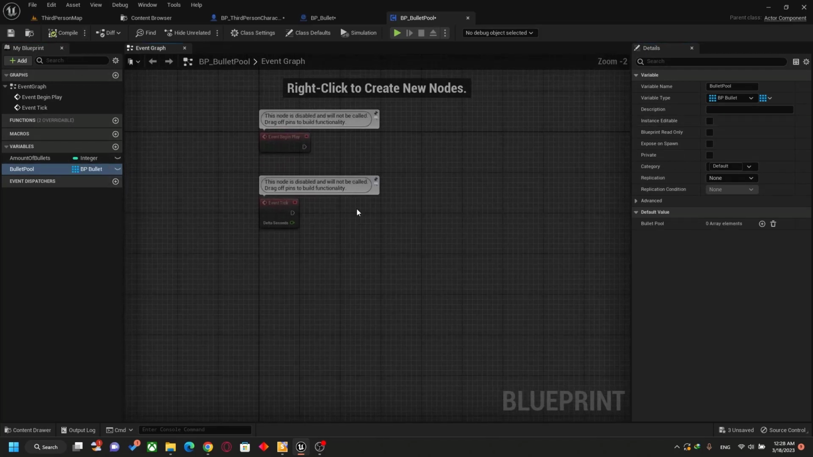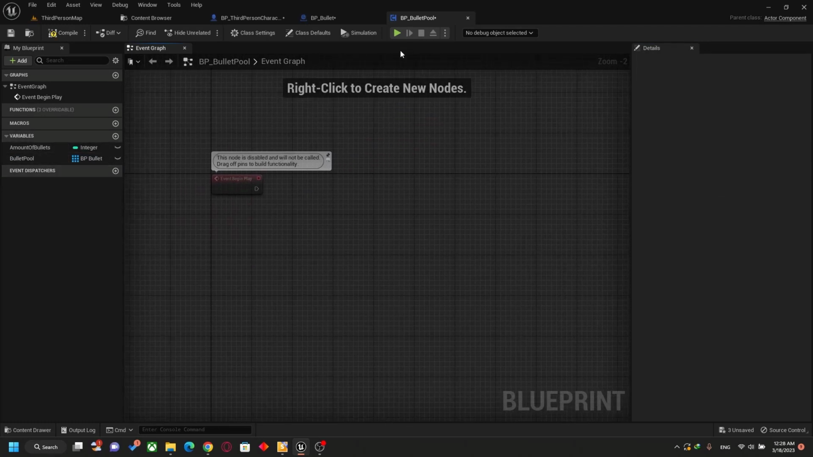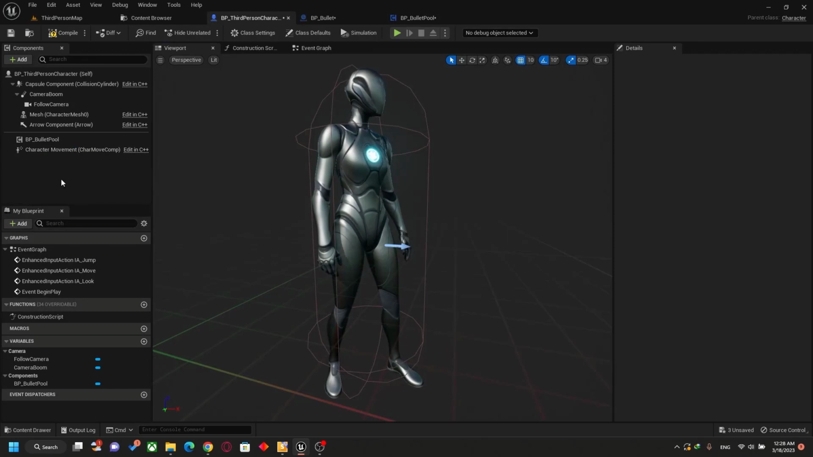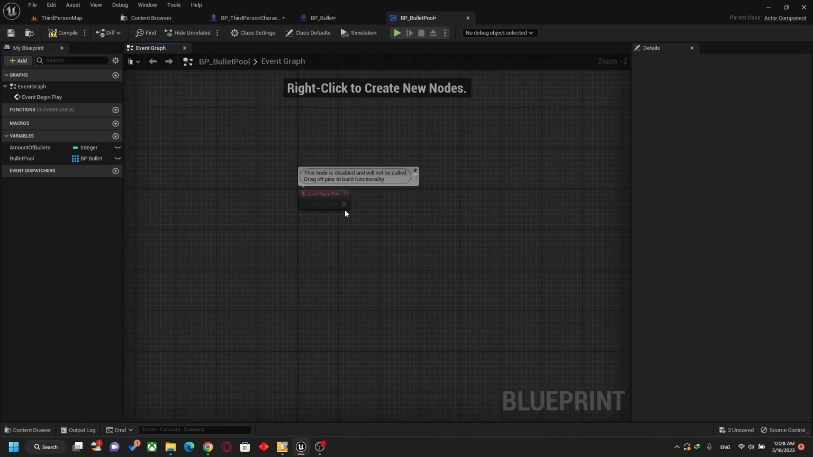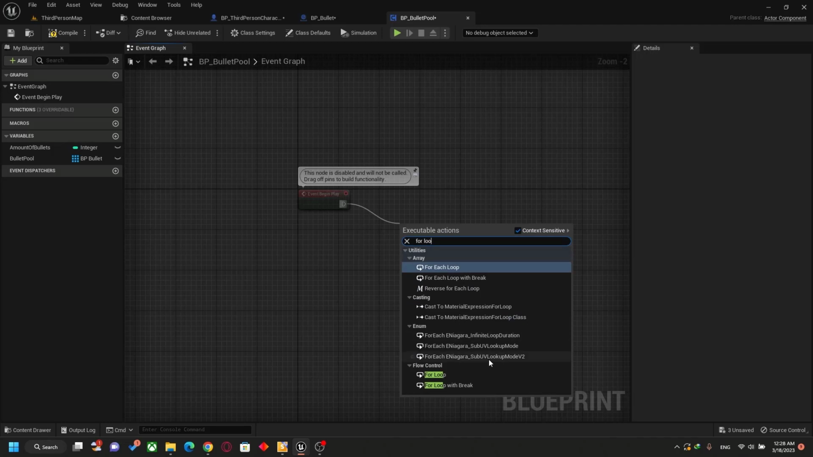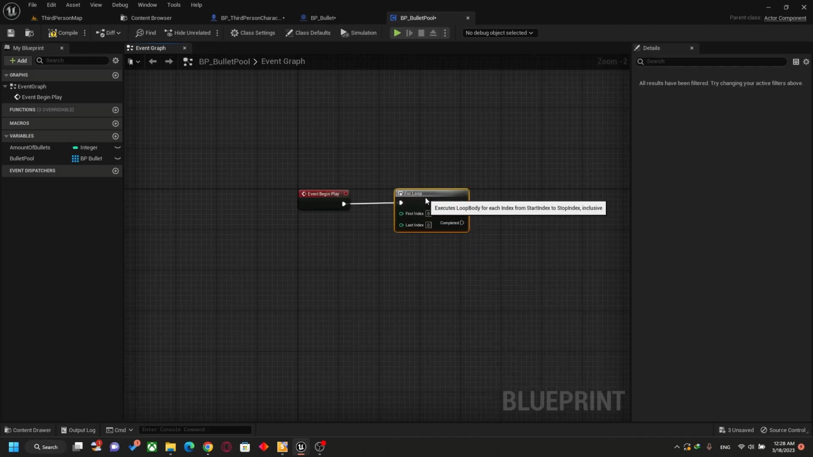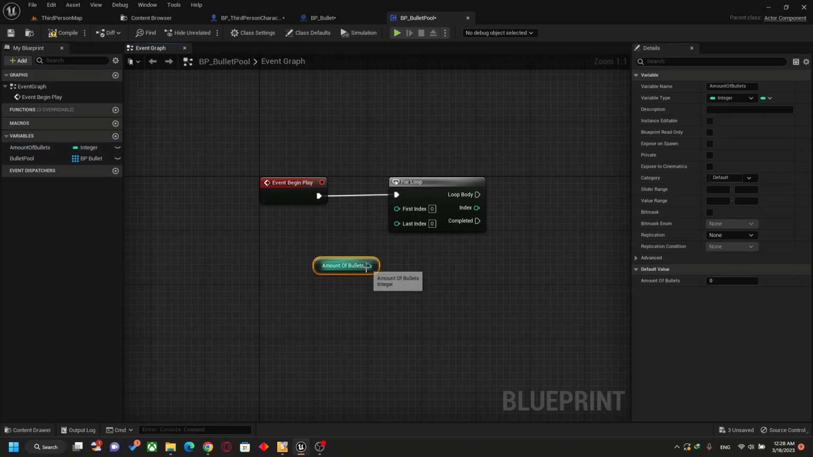So now I have these two things. Now in begin play, since I played the game, this component will instantiate these bullets. So I call a for loop, from index 0 to the amount of bullets. How many bullets? Let me compile.